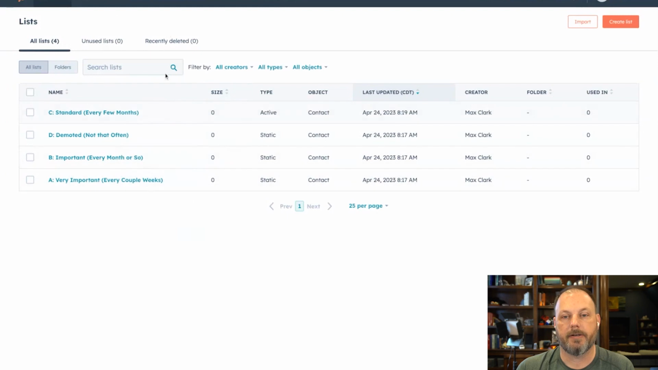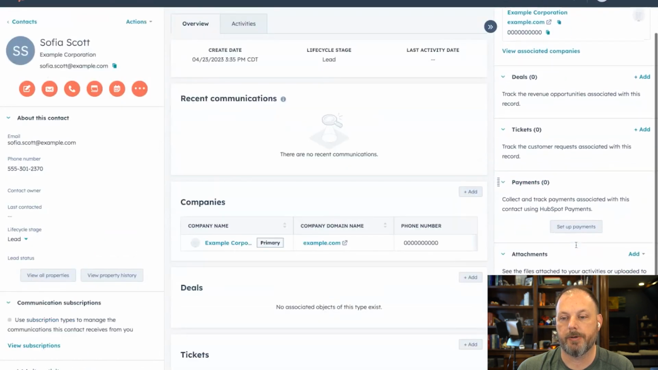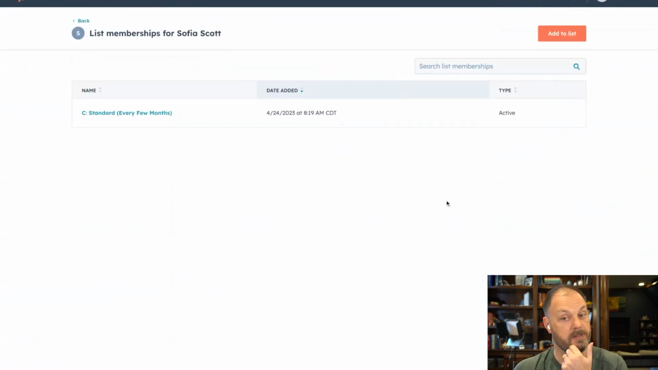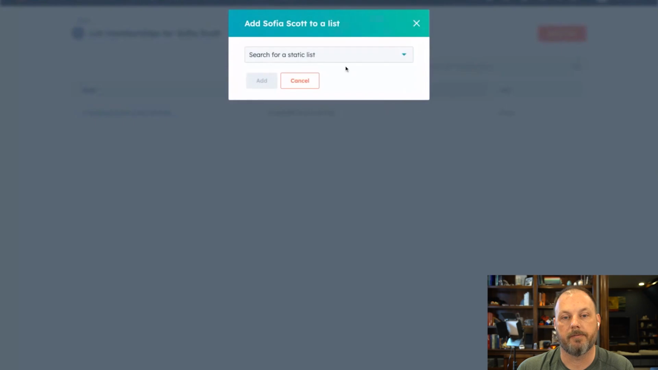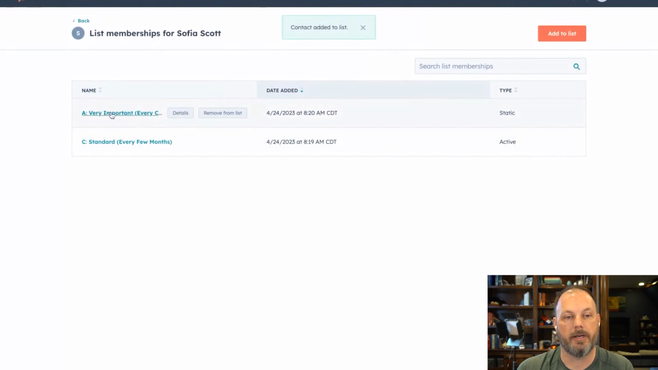So when we look at a contact, we're going to go to our contacts and just grab the first contact. On the right side, when we look at the contact record in HubSpot, we see list membership. By default, because we created this with a filter for everyone within companies of a prospect type, Sophia is a member of the standard list. We can decide that Sophia is somebody that we should talk to every couple of weeks. We're going to move Sophia. We're going to create a list here in A, and this is now a static list. We've made this decision. Let's go ahead and click back. We can go back to example corporation.